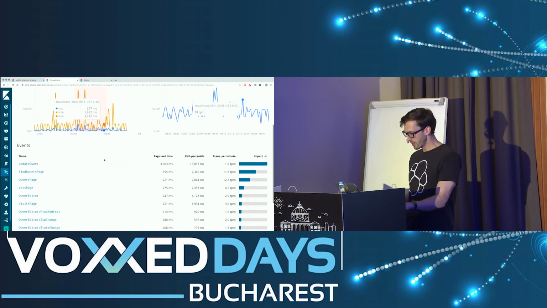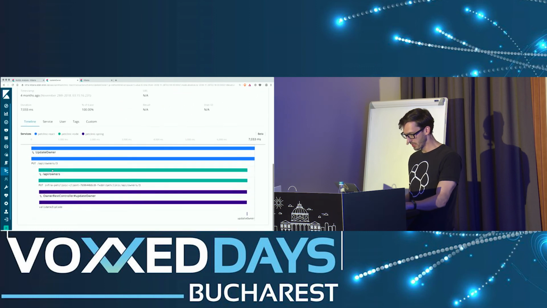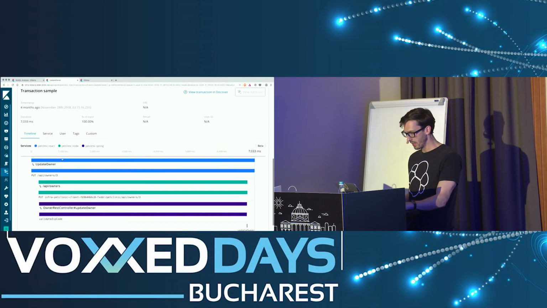You see some spikes in your application. And what is sticking out is, you see here, the page load time is 3.9 seconds, and the 95th percentile is 13 seconds when we update the owner. So let's see what is happening when we update the owner. Updating the owner, you can see we have some requests here.